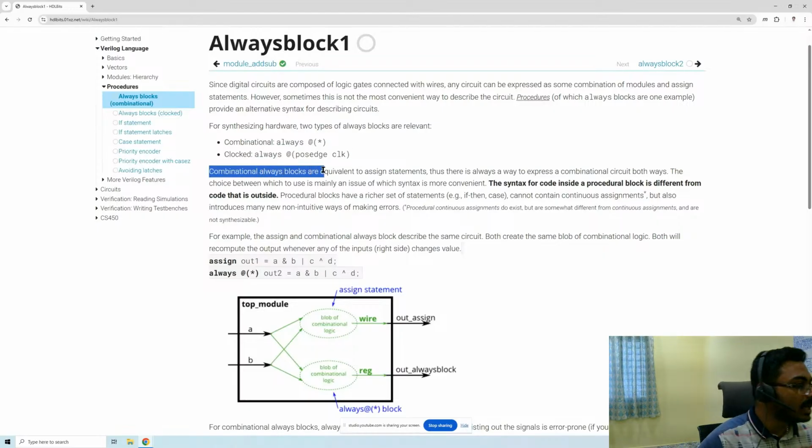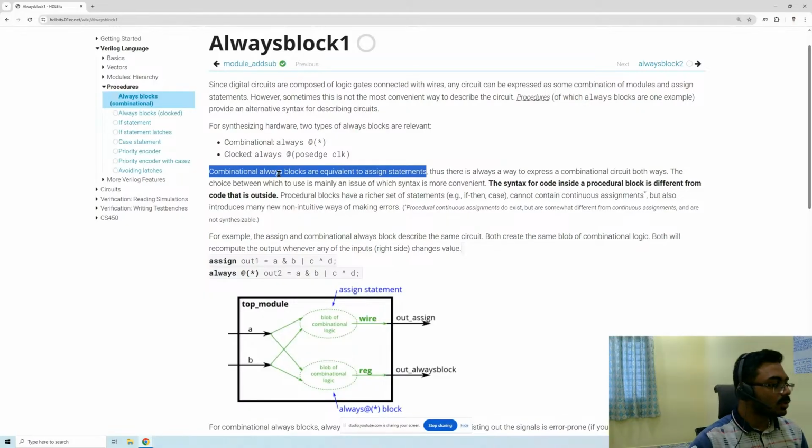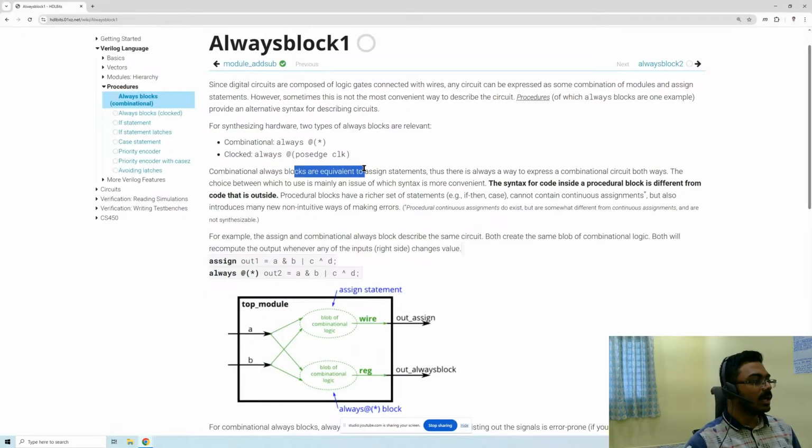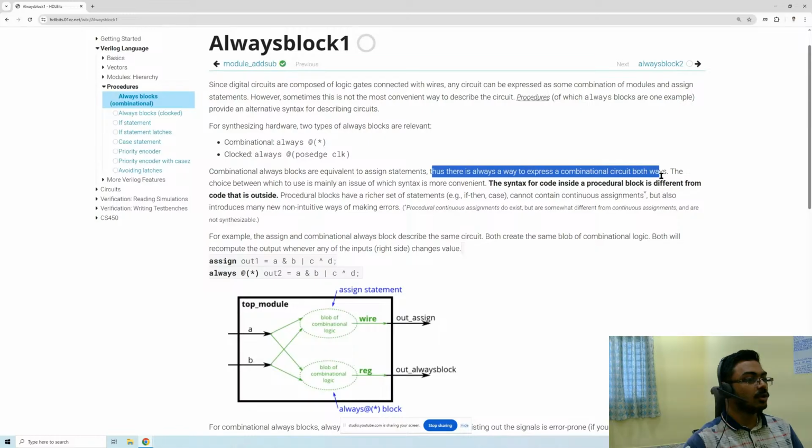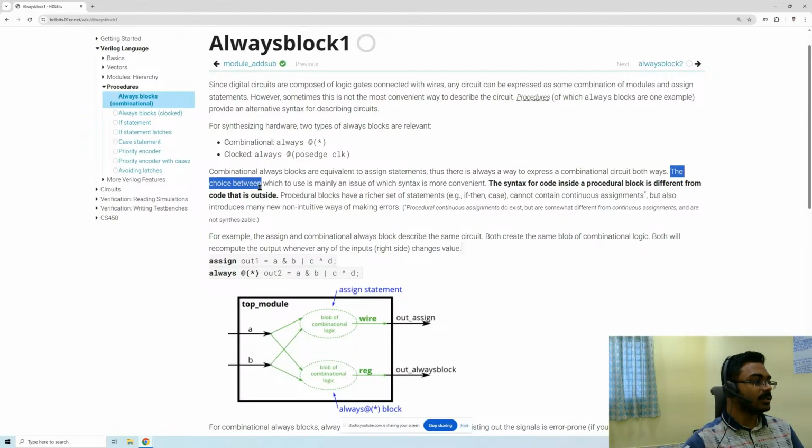Combinational always blocks are equivalent to assign statements. Thus, there is always a way to express a combinational circuit both ways. We can either use an always block or an assign statement, and express a combinational circuit in both of these ways. The choice between which to use is mainly an issue of which syntax is more convenient. We check whatever seems more convenient, and go with that.